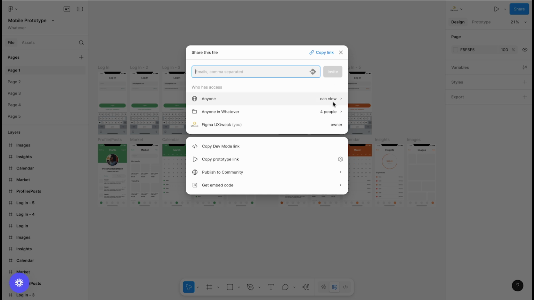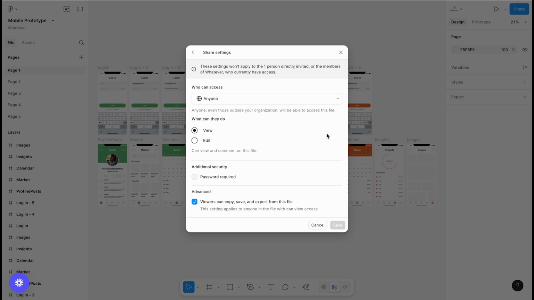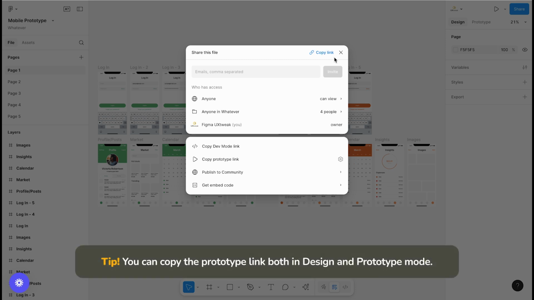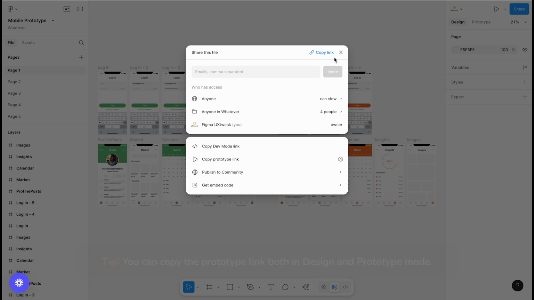Make sure that your prototype file is set to Can be viewed by anyone, so your participants can access your prototype during the study. Now, click on the Copy Link button. You should see a link copied message right after. By the way, with UXtweak, it does not matter whether you are using design or prototype mode in Figma to copy the prototype link. Now, it's time to go back to the study setup.